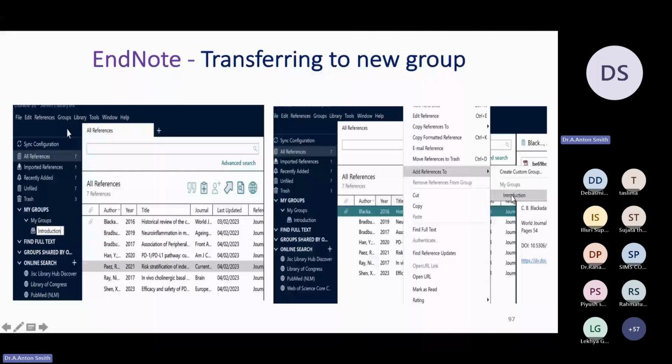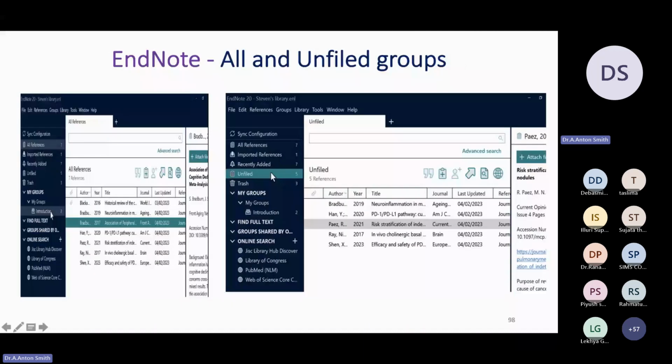Just select it and add it to the references, and it will be added to the journals. Next we come to the unfiled articles, which can be removed. Seven references are there in the first image. In the second image, only five references are unfiled. So out of seven references, two have been added and five are unfiled.